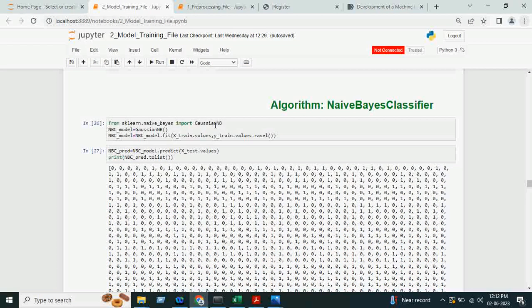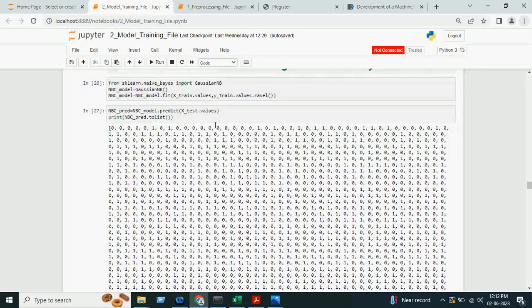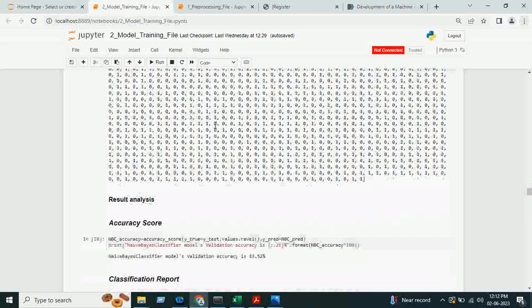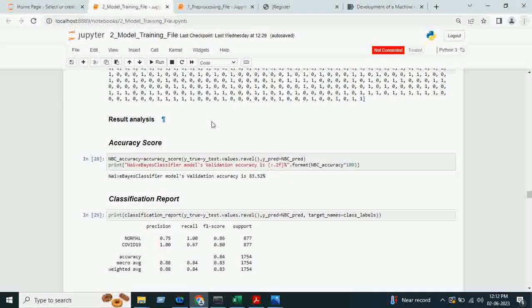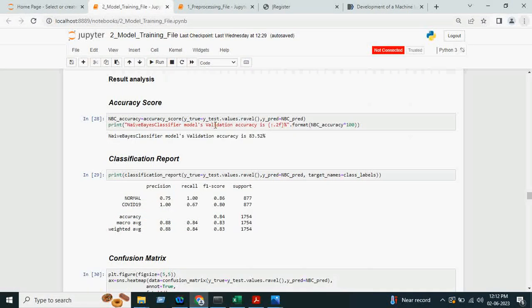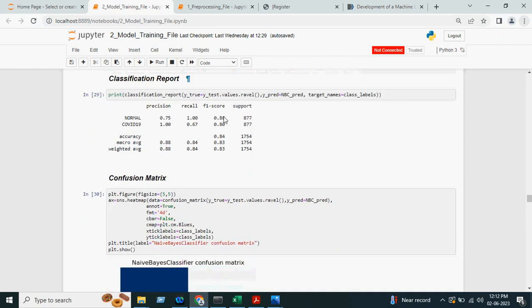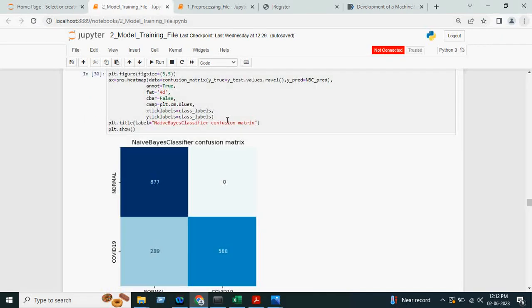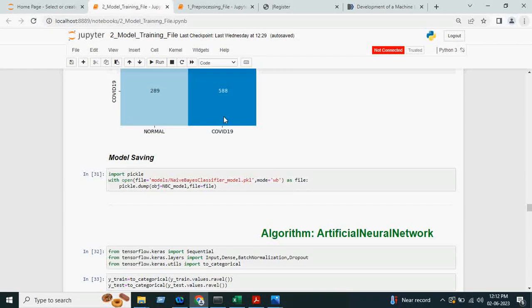The next algorithm is Naive Bayes classifier. Here we are building the model. The model has predicted the answers. We will compare with the true values, and the result analysis part, first one is accuracy score. It is 83.52%, and this is the classification report, and this is the confusion matrix. And we will save the model.